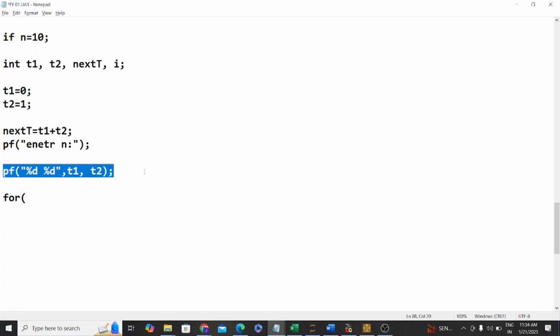Third number. 1 and 2 हो गया ना, तो next number क्या है? Third number. So I is equal to 3 because we want the third number term. Then I less than or equal to the number that is given by the user because we want that number of terms, okay, and then I plus plus. Is this clear?